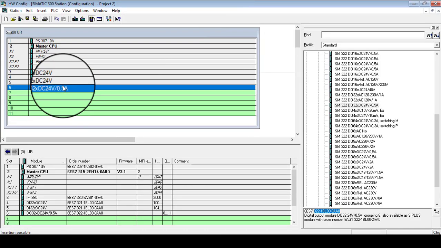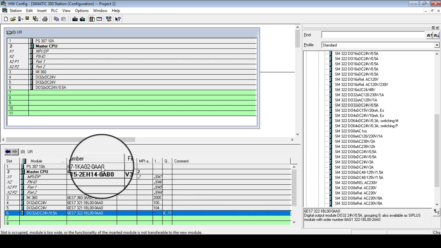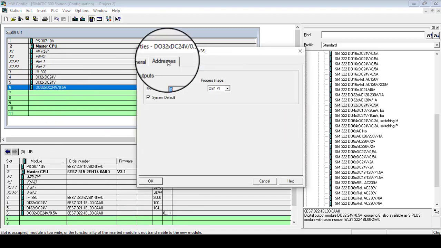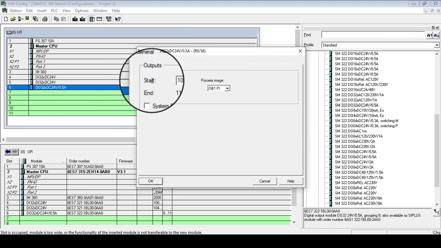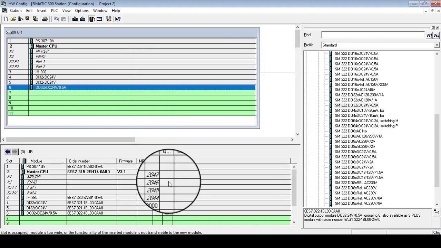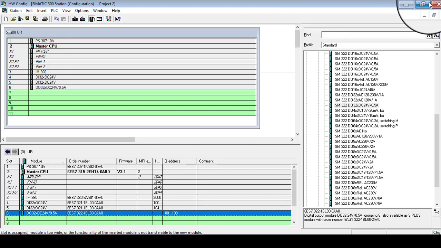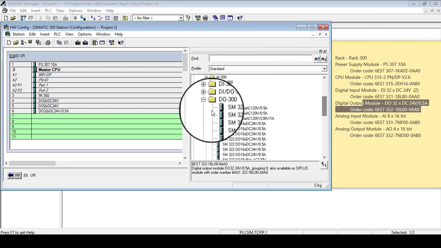Now, the system automatically gives it an output address. In this case, it's giving an output address starting from 8. But I want my output address to start from 100 as well. So I'll just double click again, come to addresses, deselect system default, and select 100. So what will happen is that because it's a 32-bit module, it will occupy bytes 100, 101, 102, and 103, which you can see here. So now that I have done that, I have slotted in all my digital modules.